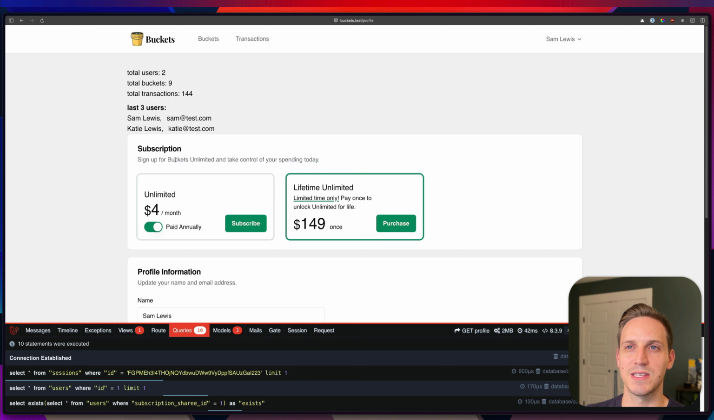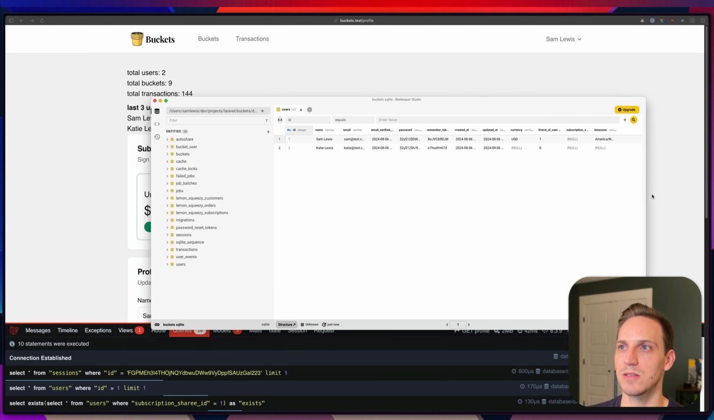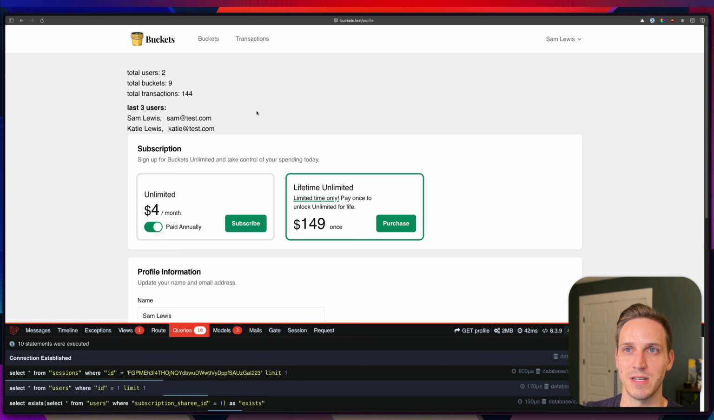I'm seeing it's telling me to sign up for Buckets Unlimited, but I know this user. If we look at the database, test user 1, let me just make this wider, friend of Sam. This is a column I use to make someone unlimited lifetime so that I can use it for friends and family. I just set it to true and they don't have to pay. This is set for the Sam test user, who we're logged in as, so we should be seeing a subscription here.